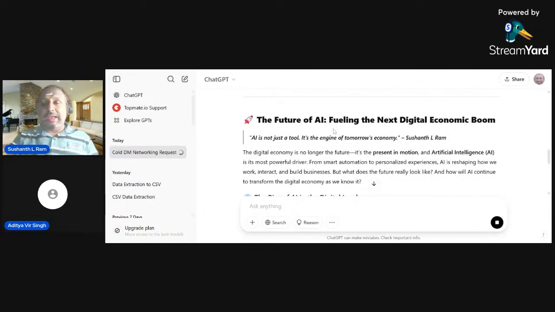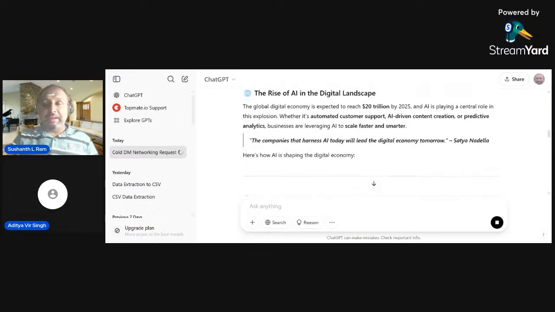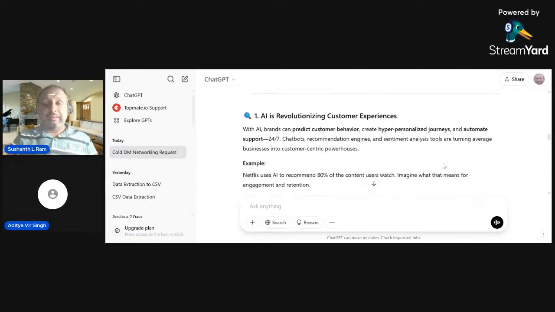The future of AI fueling the next digital economy boom. AI is not just a tool, it's the engine of tomorrow's economy. Okay. And you have something, then rise of AI in digital landscape. The companies that harness AI today will lead the digital economy of tomorrow. Satya Nadella.